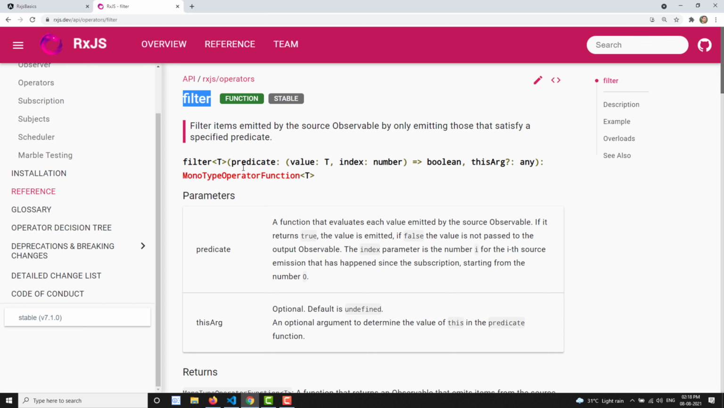Unlike skipWhile, where once the condition is satisfied, all the following values will be emitted without being checked against the condition, filter is not like that. For each and every value, the condition will be checked. If the condition is satisfied, then only it will be passed to the output observable. So that is the main difference of the filter.